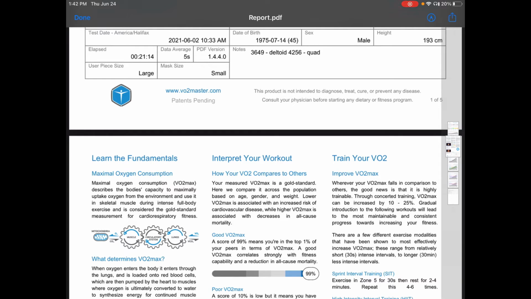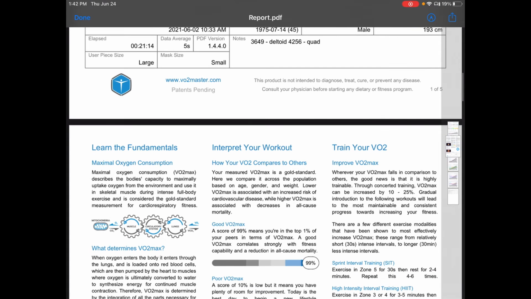In this case, I removed the individual's name with the data, but this individual was born in 75, male, large male, 193 centimeters. You'll see here under the notes section, just to illustrate how I do this to know which monitor was where, 3649 was on the deltoid and 4256 was on the quadricep. So I can refer back to that later. This report is what you get from using the VO2 Master. You can get this using the app when you're using the analyzer. If you're using the analyzer, then you're using a step test, which was the case. I used a 1 minute step test in this case.